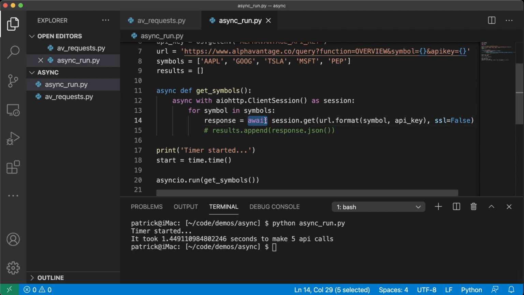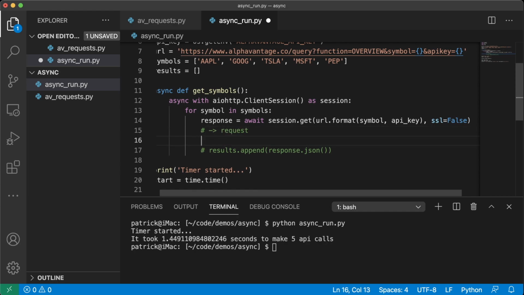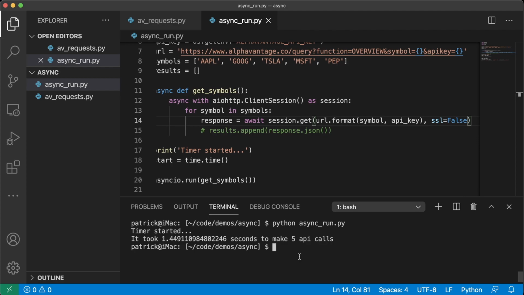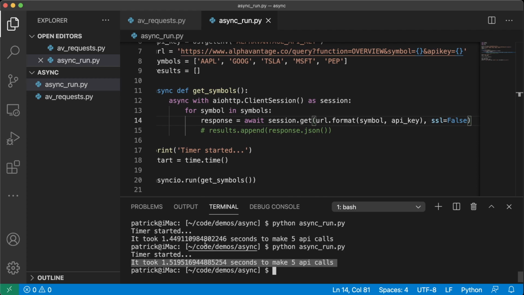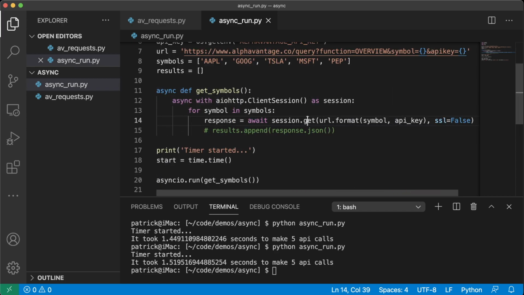However, this await keyword, once again, means that we're doing this request, awaiting, and then we get the response. So this still isn't even that much better. And you can see when we run this, it's really not any faster at all. So this is asynchronous syntax, but we're not getting the performance increase that we want because we're still awaiting each one of these sessions to respond. When we use this await keyword, it says, hey, take that coroutine, take this async function, and wait for it to complete before moving on to the next line of code.